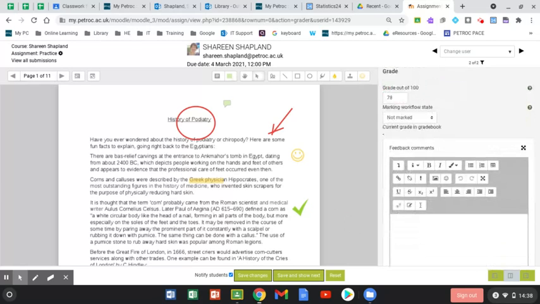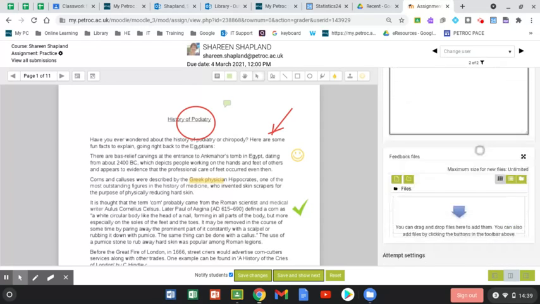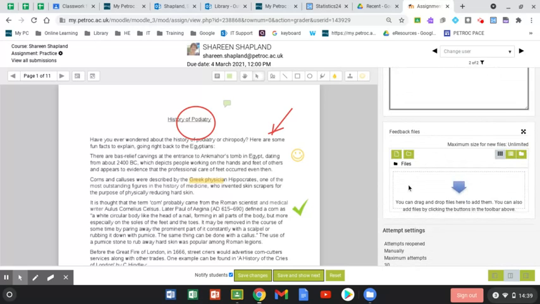You can also add some feedback comments here. And if you would like, you can add whole feedback files. You can just attach a file or click and drag a file into that box. You might want to deselect this notify students because you'll probably want to notify them all at the same time when you release the grades.